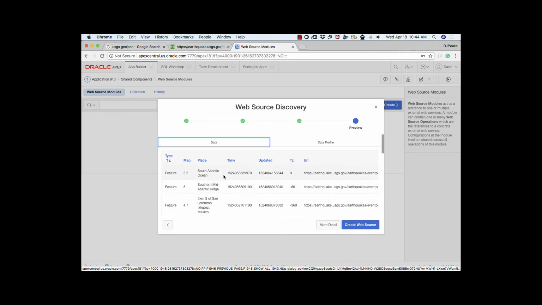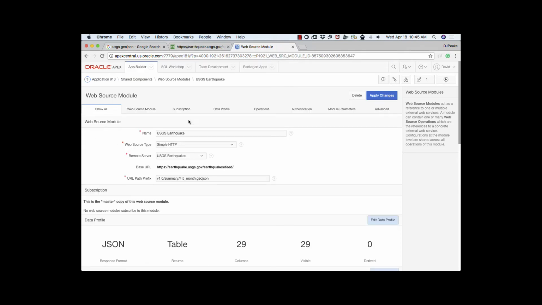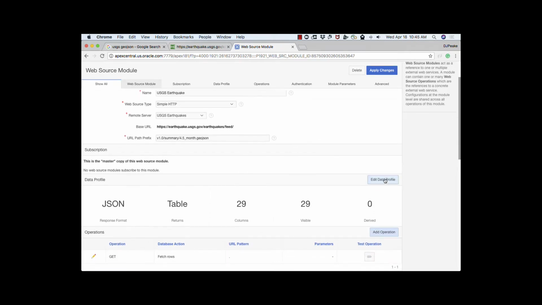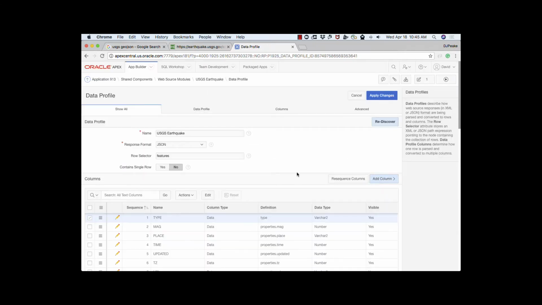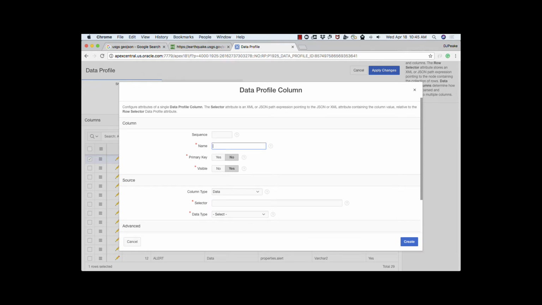But when I look at the data, I can see that this time is in Unix time. So I'd like to update this web source to include a new column, which is using the Oracle date time, so that I can utilize it in charts, in calendars, etc. So I'm just clicking on the module here, and I have an edit data profile, which I'll just click. And from here, you can see that I can add a column. So I'm going to call this one time as date. And it's going to be derived.